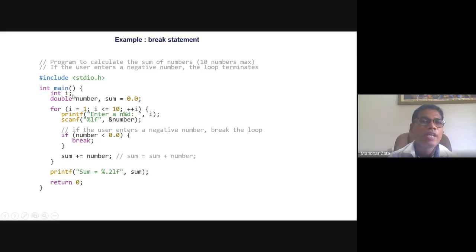So the loop starts here, a for loop. i equals 1, i is less than or equal to 10, and this is the increment operator, so the value of i is increased by 1. The printf command asks you to enter your number. Then scanf reads the number, which is a long float, preceded by the format specifier, for scanning.